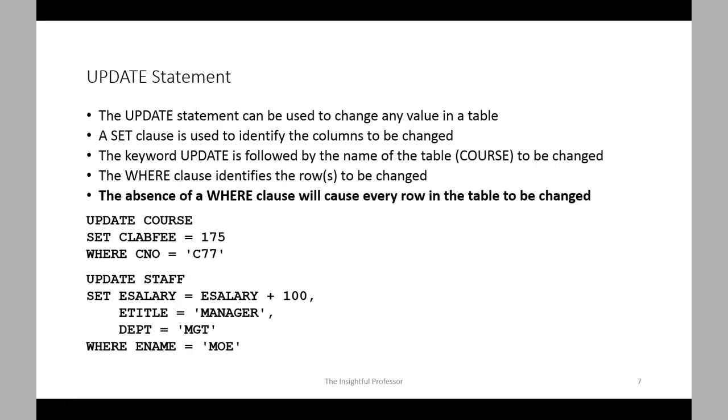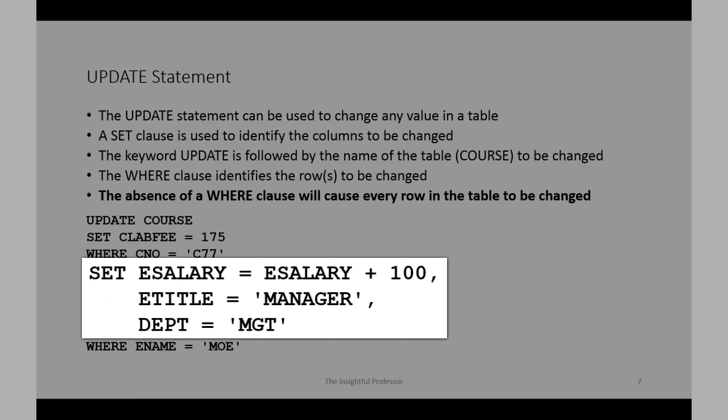Here we're updating the row in the staff table where the employee name is Mo. We set the e-salary to a new value, and here instead of a constant value, we have an expression that will be evaluated, and the result of evaluating the expression will produce the new value to be placed in the e-salary column. Notice the comma that follows this clause. We then have another column and another value, and then a comma, and we continue on until we've identified all of the columns that we wish to update with this statement.